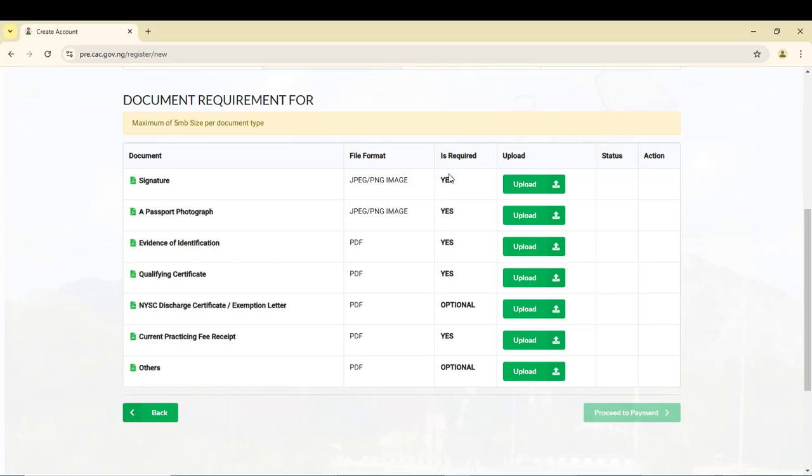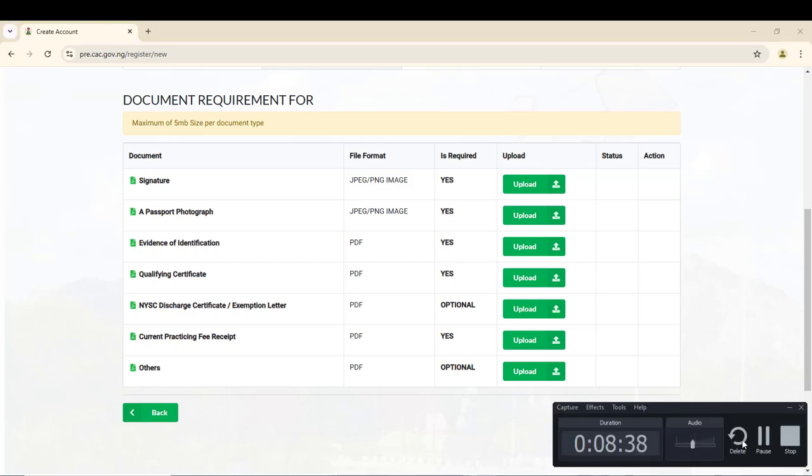So as you can see here, all of these that you're seeing, yes, yes, yes, here, it means they are very compulsory, while the optional ones are not compulsory. So I'll go ahead and then I'm going to upload this so that you can know how much we need to pay before you can finish your application and then submit for approval.